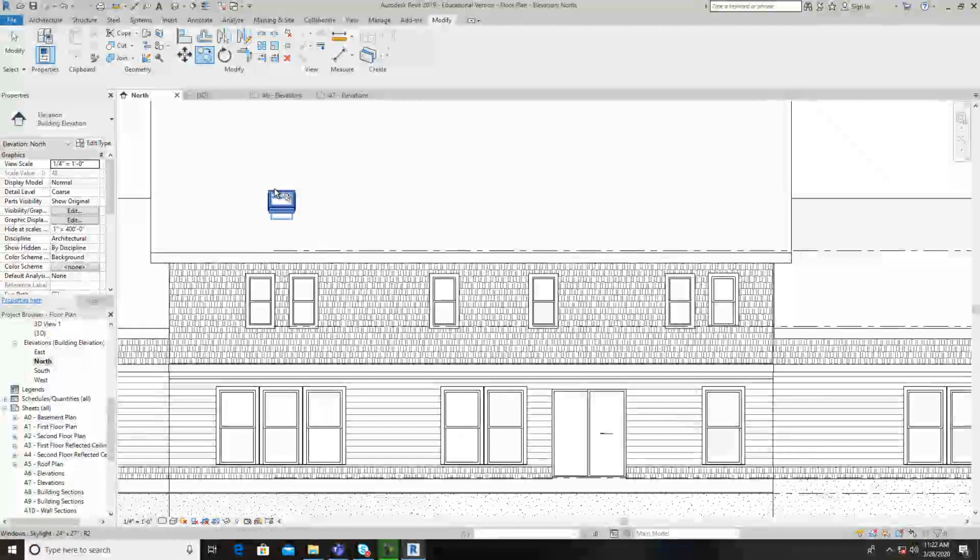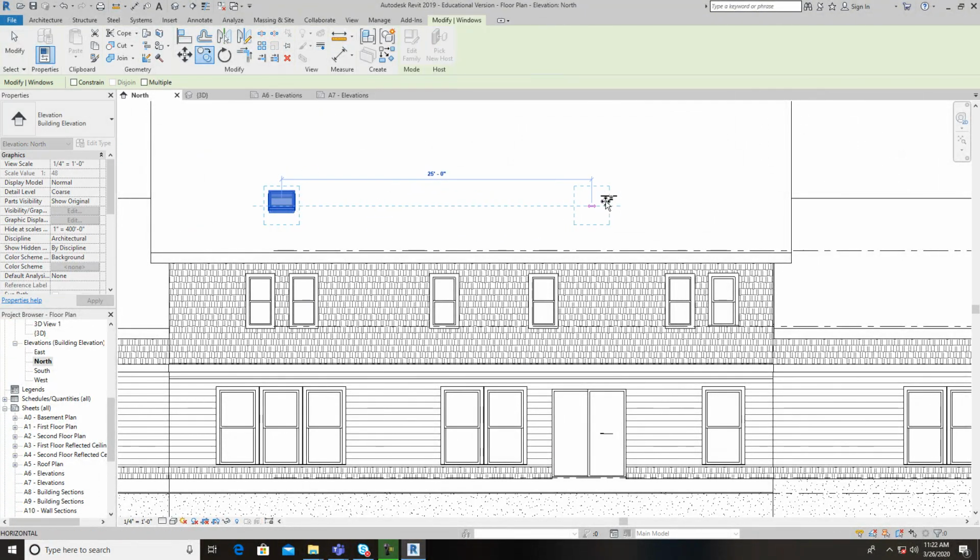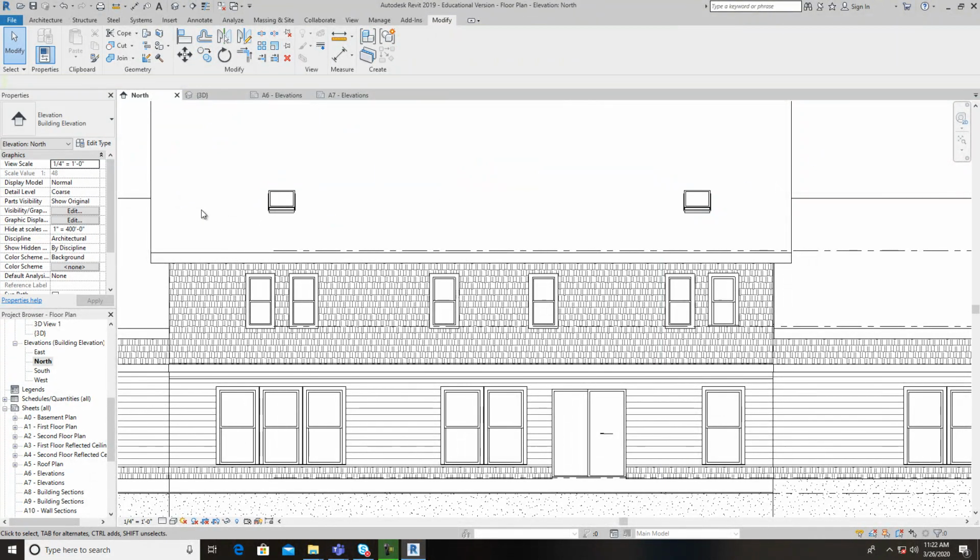Then I want to do a copy, and then I'll just bring it over here and try to center it up the best I can over there. That's fine, between these two windows. So that's totally fine for what we're doing.